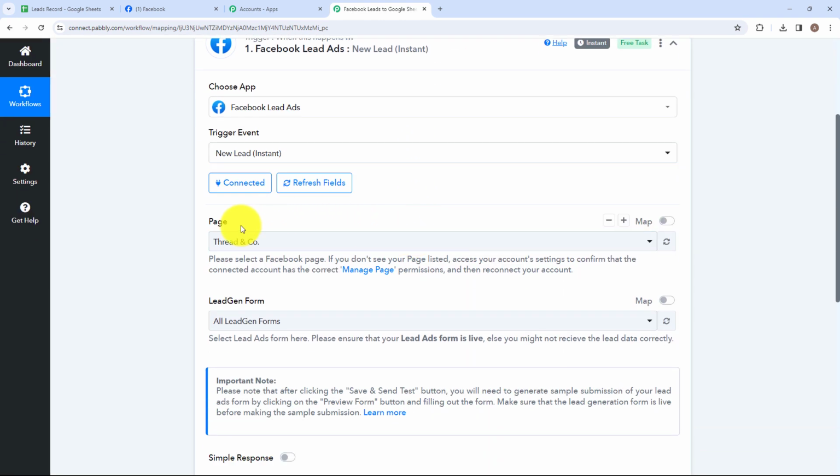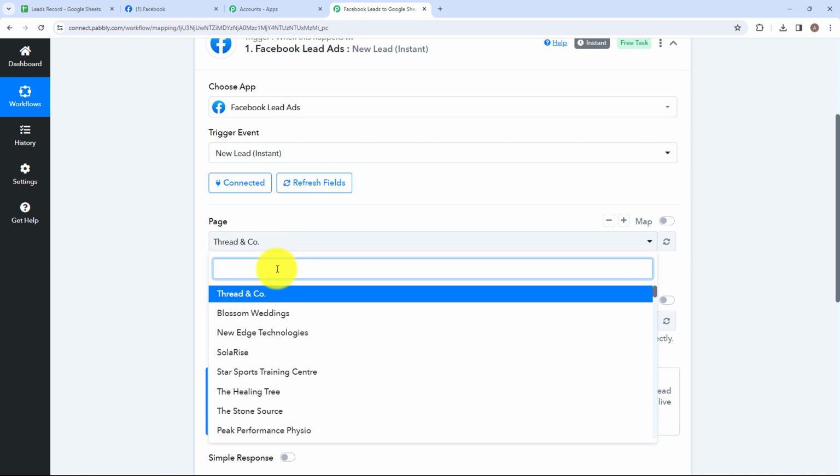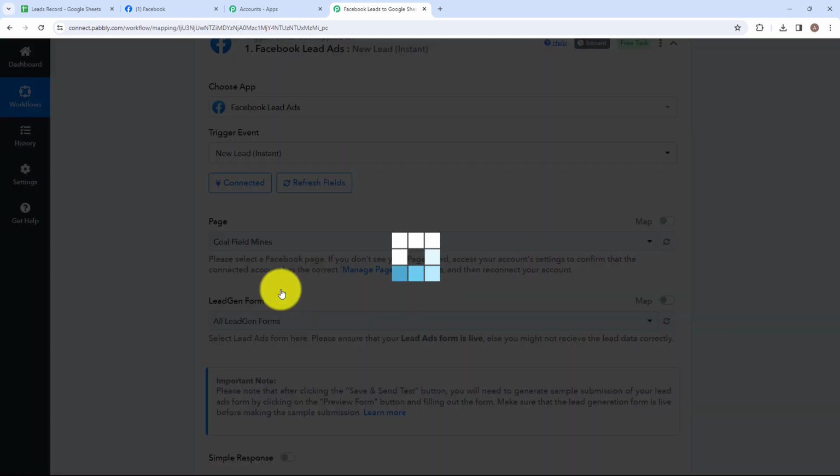Now we need to select our page. Please select a Facebook page. If you don't see your page listed, access your account settings to confirm that the connected account has the correct manage page permissions and then reconnect your account. Let's click on this, and I have named my Facebook page as Coal Field Mines.